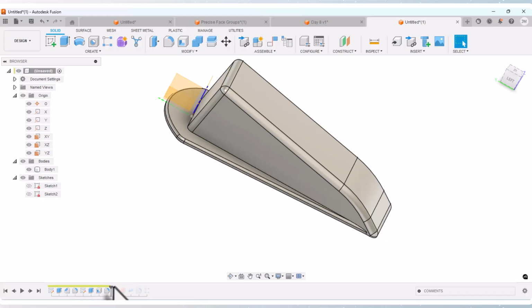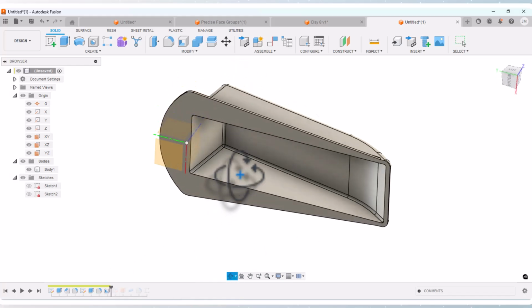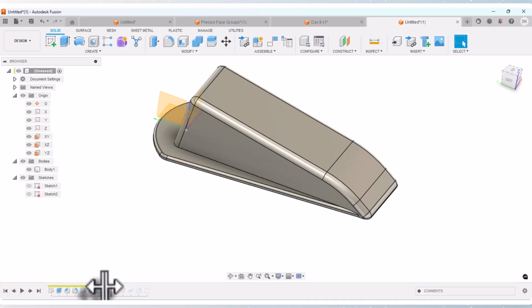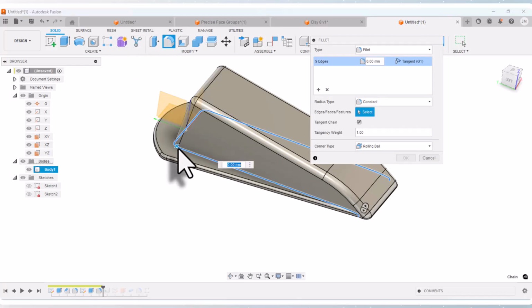I'll come down here and let's try this again, but it's going in after the shell. I want the shell to occur after the fillet. So I've got the shell after this fillet, and we'll check this again. Everything's okay there. And I'll drag the playhead back before that fillet, and we may or may not be able to get this in. So let's do the 0.5.